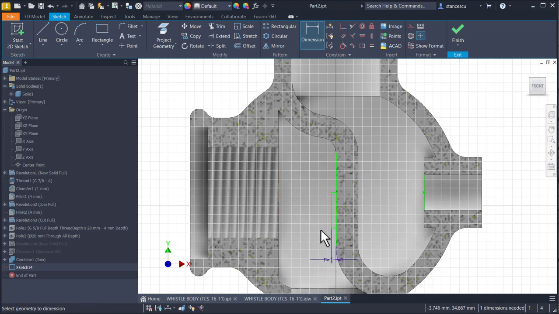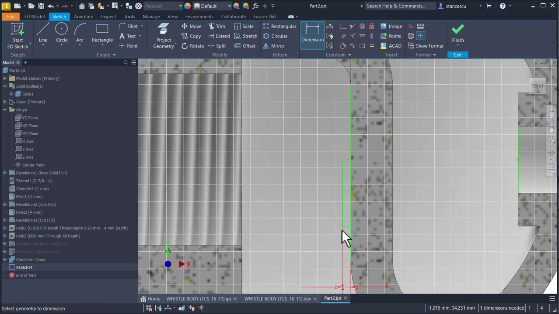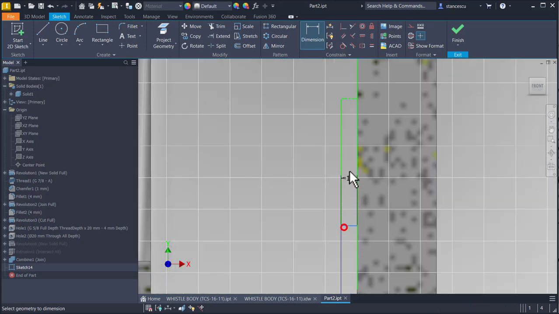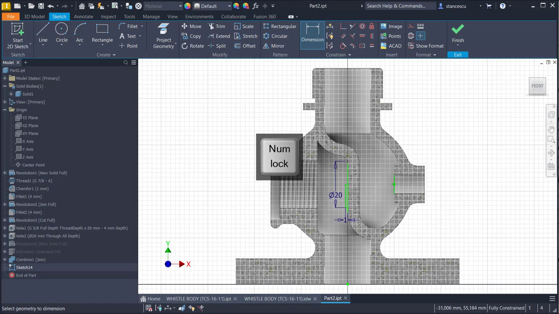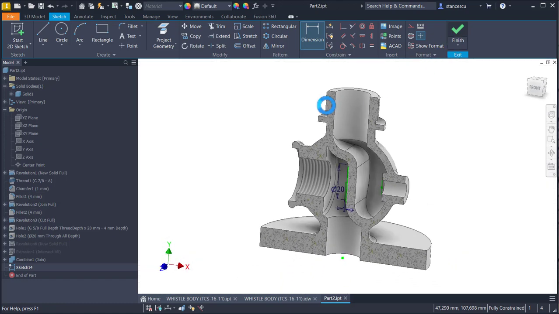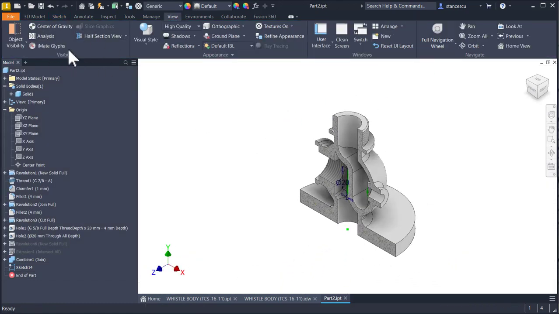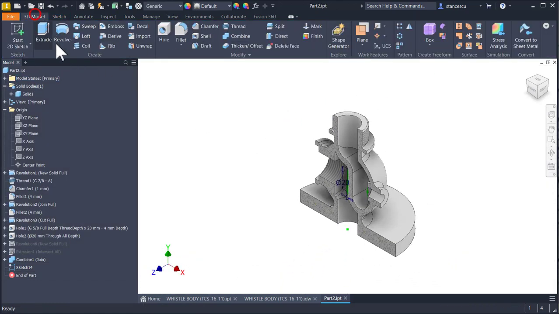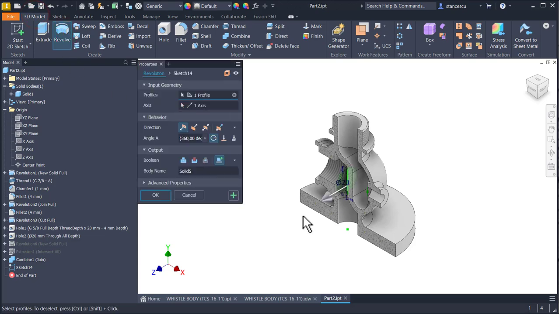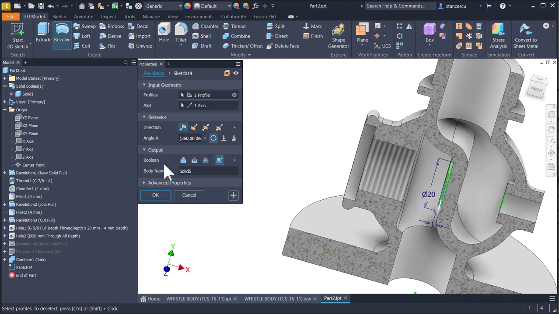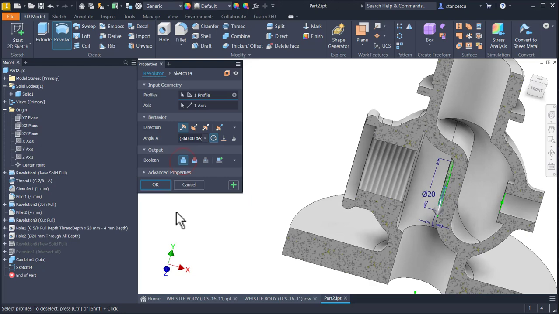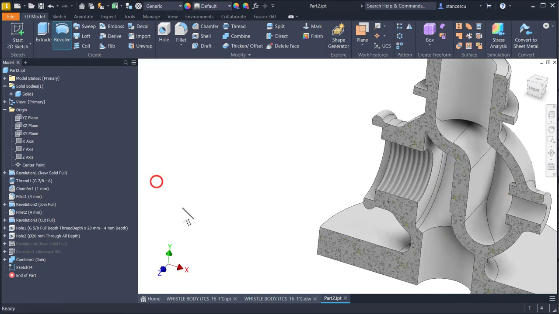And the diameter of 20. From here to the center line is 20. Finish sketch, revolve, and you can see here what happens. Not a new volume, but a join. Okay.